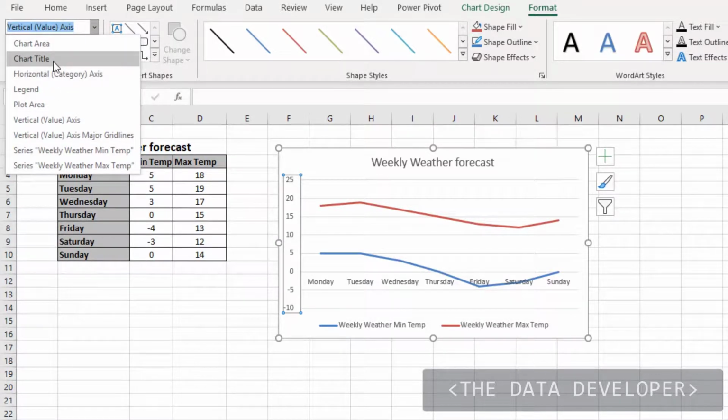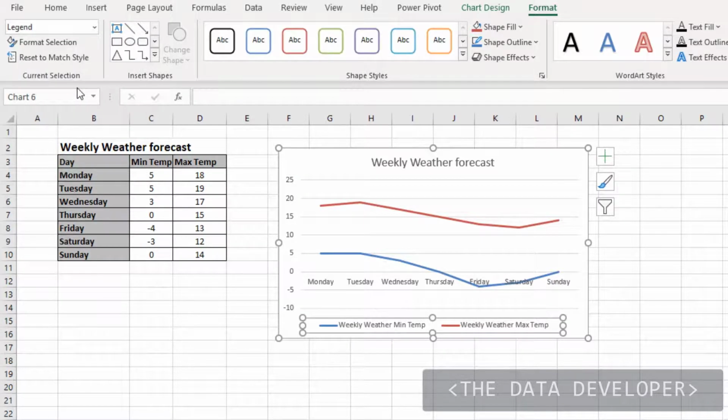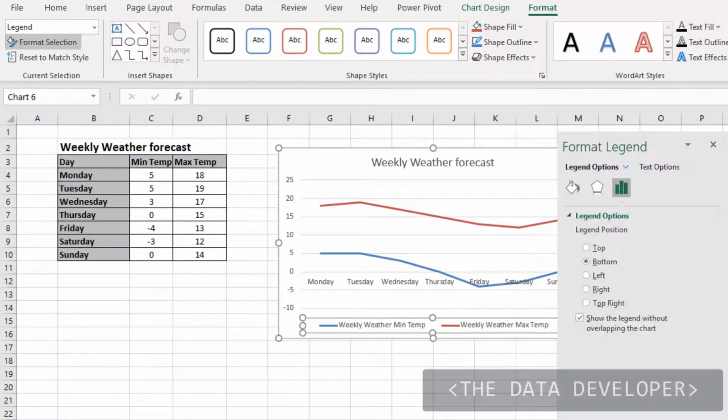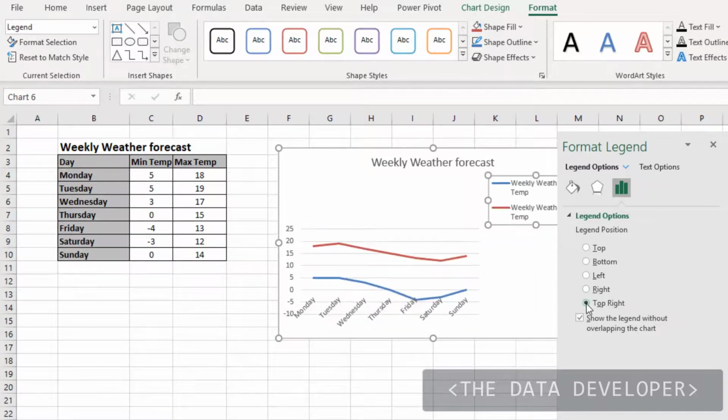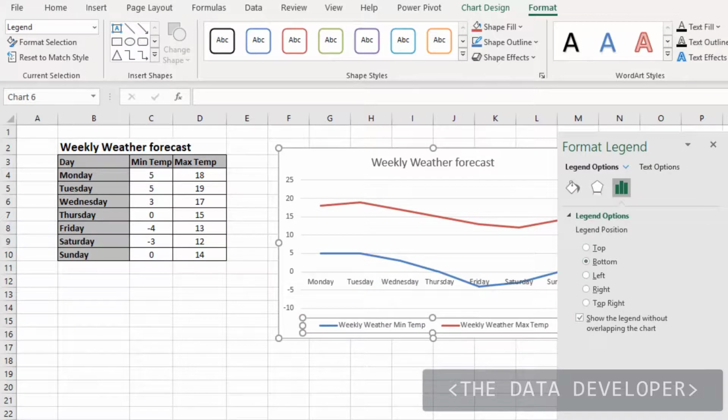So for instance, we want to look at the legend, which is at the bottom, and we can change that item. Whatever you have selected, if you click here on format selection, on the right hand side you will see some things you can change about that selection, and this will change according to what is selected. So the legend currently is at the bottom. If I want it on the right hand side, I just click here and it will move to the right or to the top right, or just put it back at the bottom.